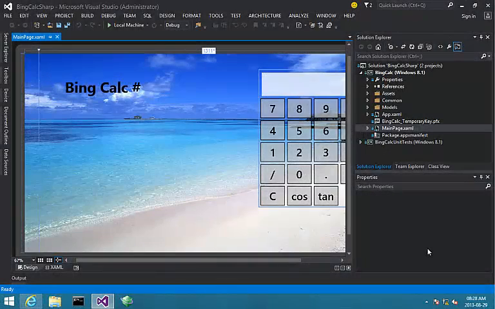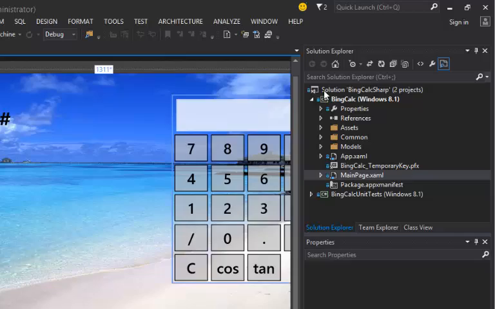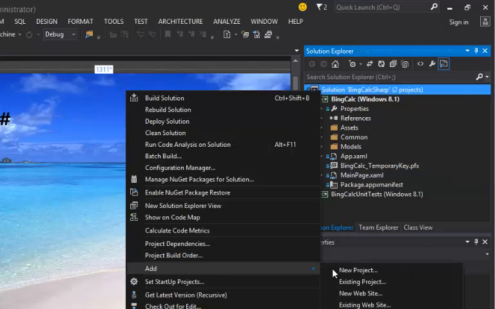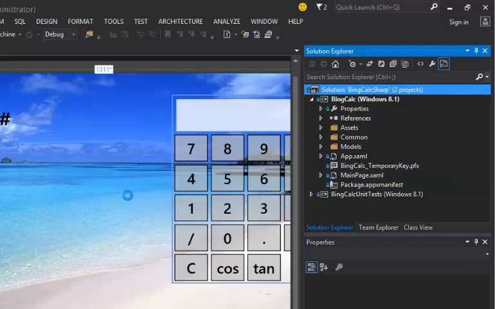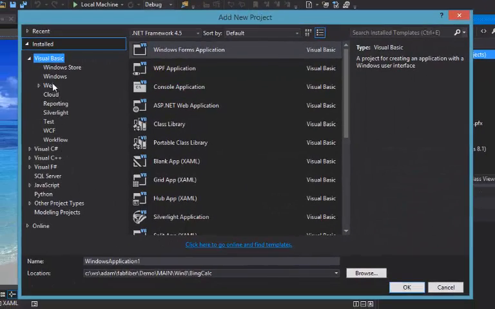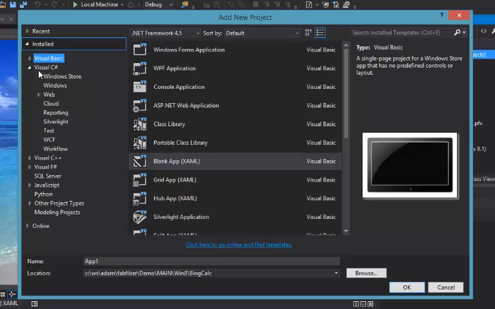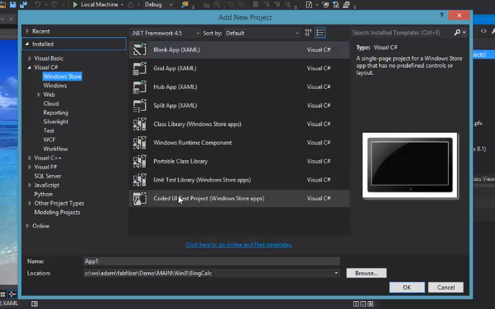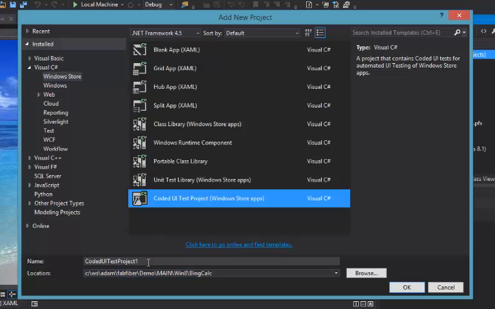Visual Studio 2013 and Windows 8.1 now support coded UI testing for Windows Store XAML applications. Here I have a simple calculator application that's written in XAML, and I'm going to create a new project to do some coded UI testing. I'll right click the solution, select Add New Project, and under C# Windows Store I'll see the coded UI test project template.